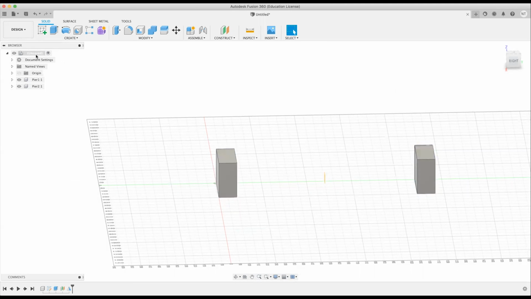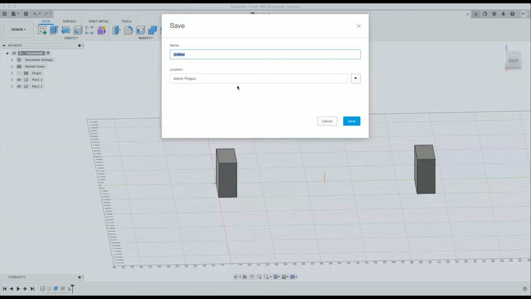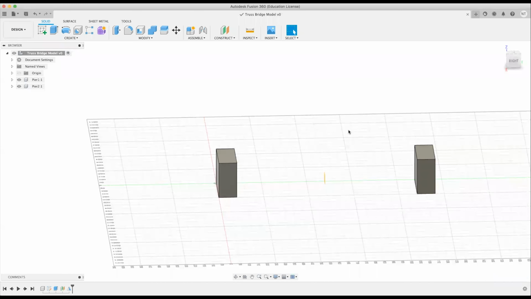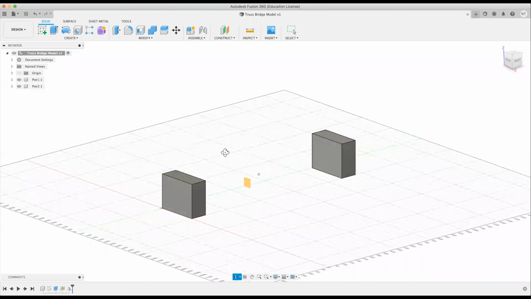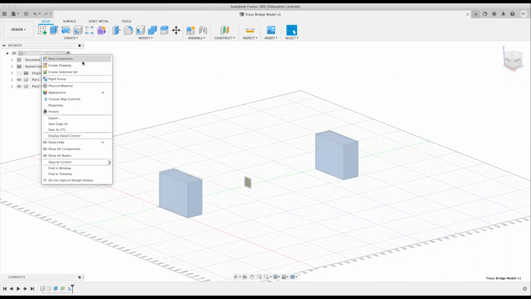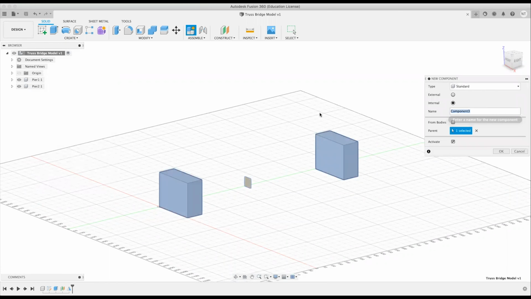Just before we jump into the truss itself, be sure to save your project. So hit Control S, and we'll just call this truss bridge model. All of our Fusion projects are actually saved in the cloud, so most of what we do is backed up, but it's never a bad habit to always save your work in case you have any software issues down the line. All right, so let's get into the truss. We'll right click just like we did before to create a new component. We'll call this truss.